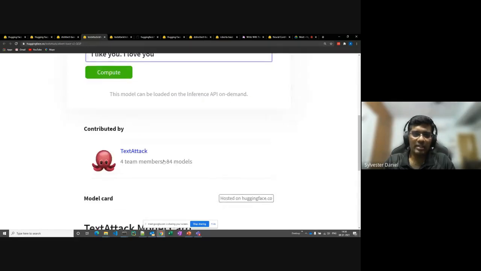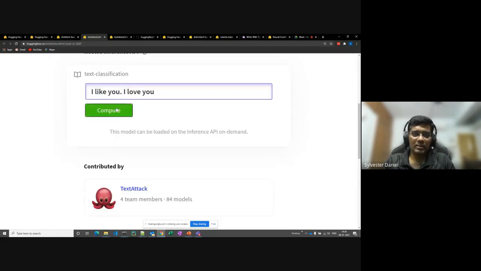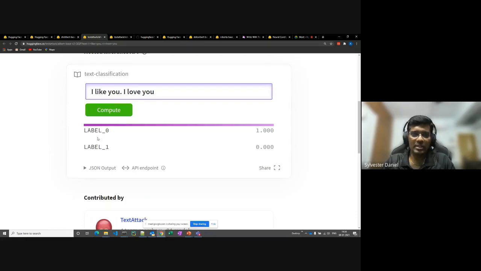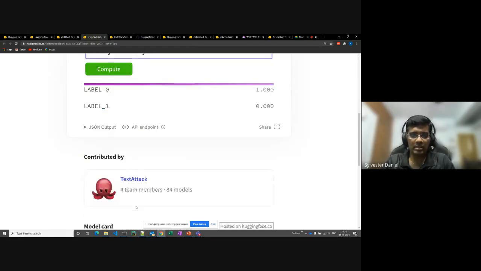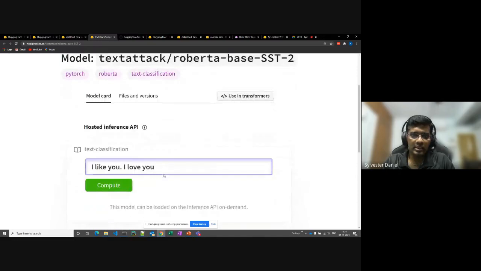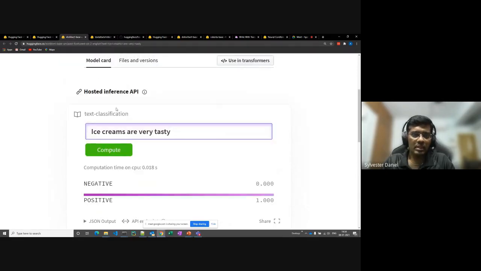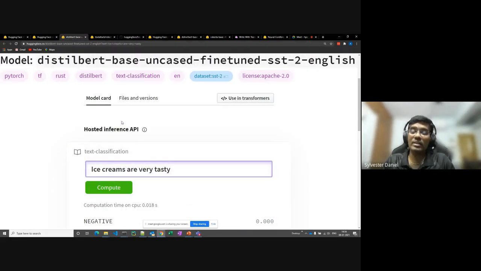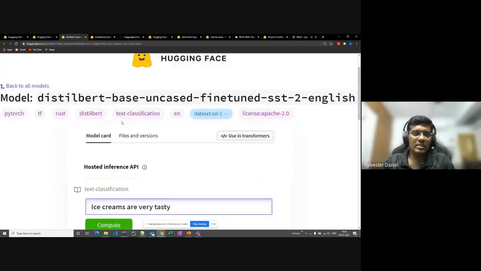They are different models, and you can see the labeling they've done is different. Label 0 should be positive and this should be labeled negative, but instead it's label 0, label 1. But you can make out from the example. This one is Roberta. This is DistilBERT. If you remember, last session we discussed the benefits of DistilBERT.